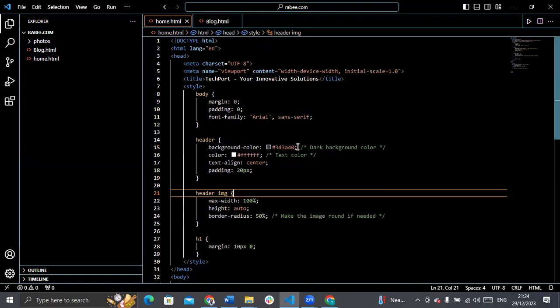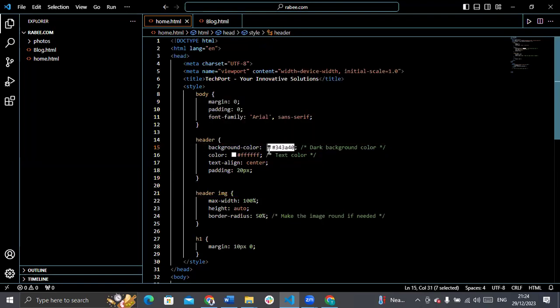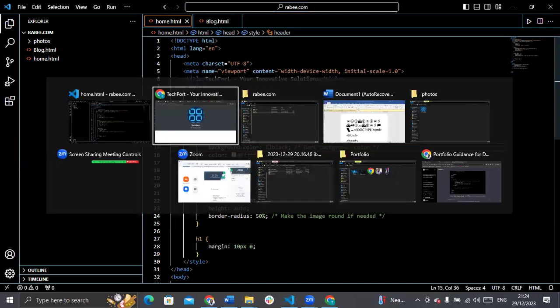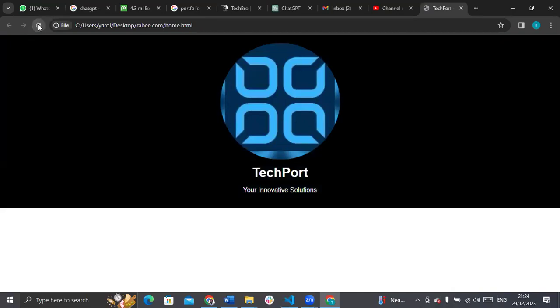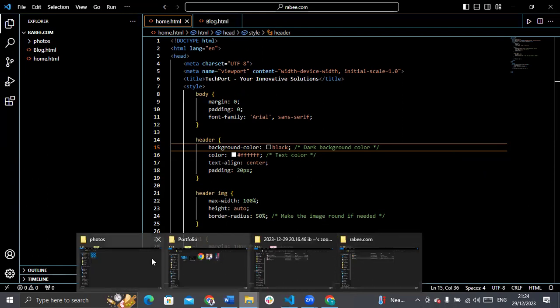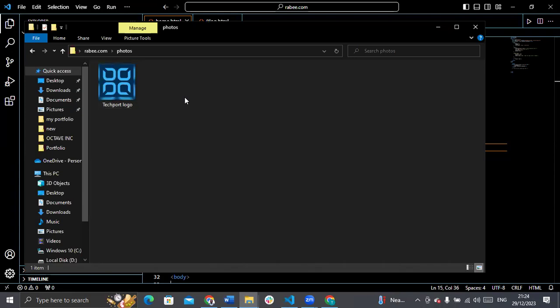So let's change this color. I will just come here. I can simply delete this and say, let me use black color. And I save. Now refresh and it has changed to black. So that's how we roll. What if you want to use an image instead of color? Now you see, we'll have to go back to our folder, go back to photos and add an image.